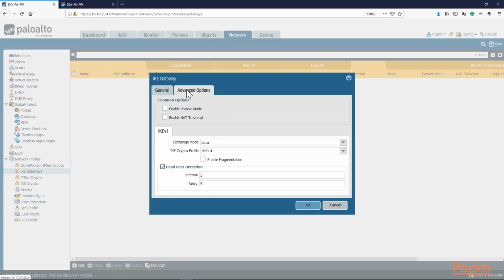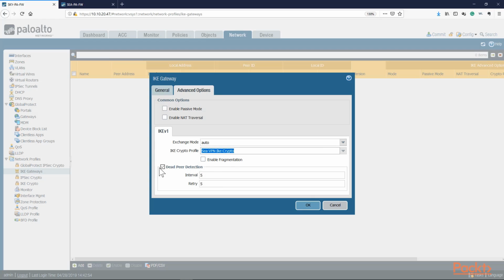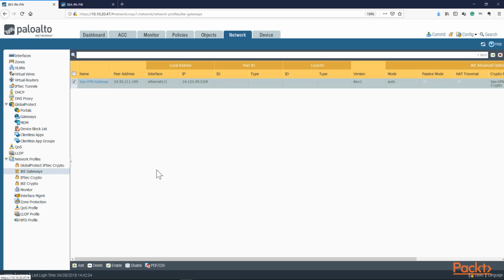Okay, an advanced option. We can do NAT-T, so if we're behind another router, we can enable NAT-T, NAT traversal, or we can make this a passive mode IKE gateway. In our case, we're not doing either of that. We're just doing a straightforward tunnel, very simple. Okay, an exchange mode. We can select auto, so it auto negotiates the exchange mode for IKEv1. And this is where we select that crypto profile. Do you remember when we configured that crypto profile? This is where we're going to select that. Let's go ahead and select our CVPN IKE crypto. And we're not doing DPD, dead peer detection, we're just going to disable that. And we'll press OK. So now we have the IKE gateway.